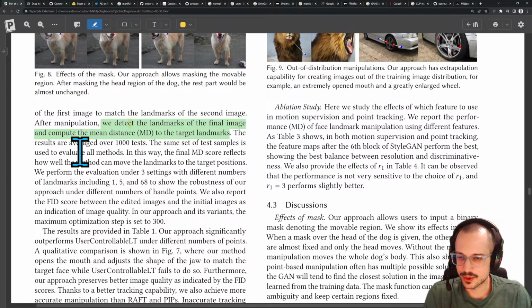The results are averaged over 1,000 tests. The same set of test samples is used to evaluate all methods. In this way, the final MD scores reflect how well the method can move landmarks. We perform the evaluation with different numbers of landmarks, and we also report the FID score between the edited images and the initial images as an indication of image quality.